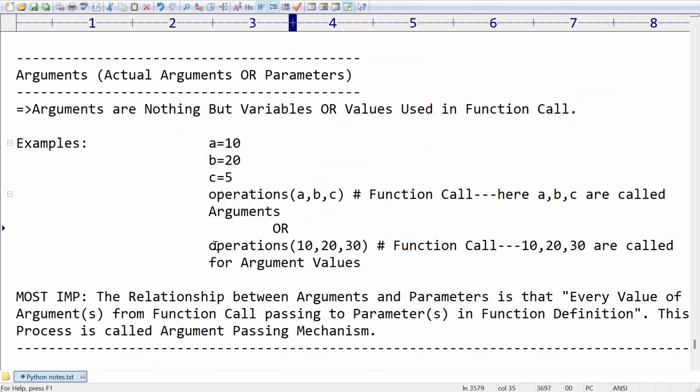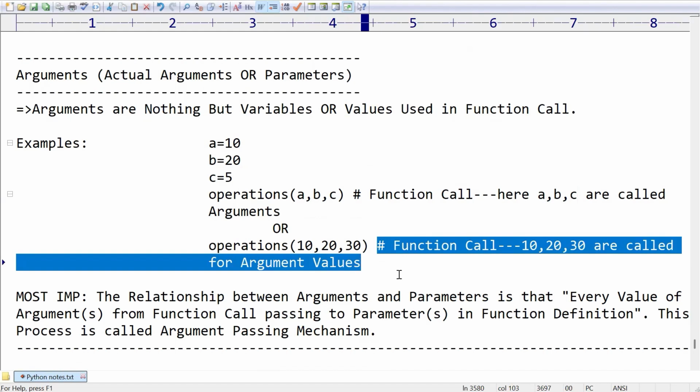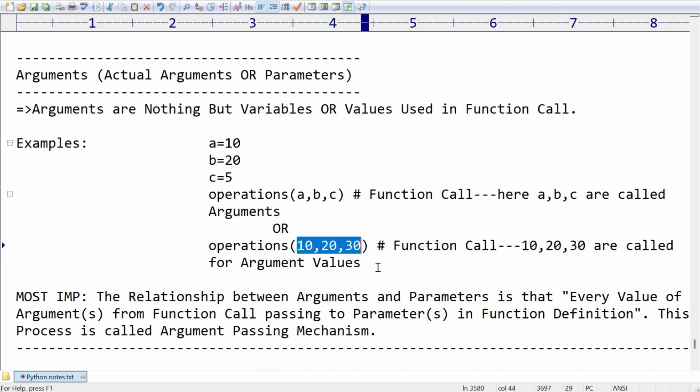After that, operations of 10, 20, 30. I'm directly giving the values. Instead of variables, I'm directly passing values. Arguments are nothing but variables or values used in the function call, right? So firstly I'm passing variables, then I'm passing values. See the comment: function call, 10, 20, 30 are called argument values because I'm passing these values. So this is about arguments.